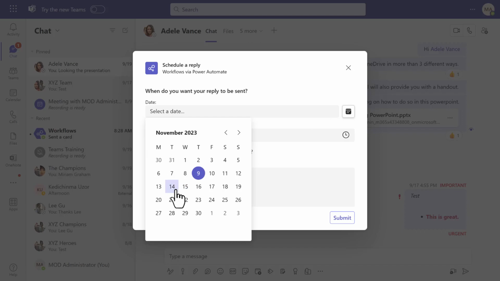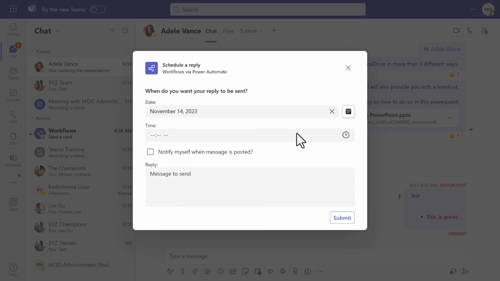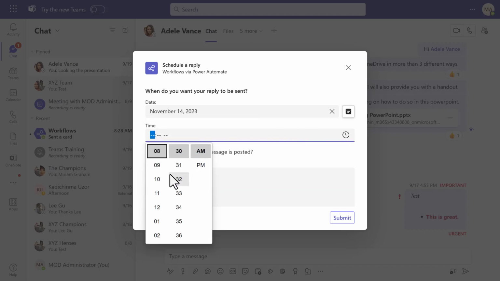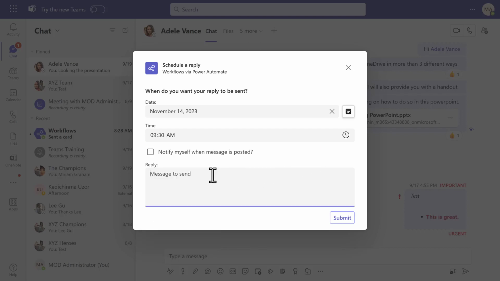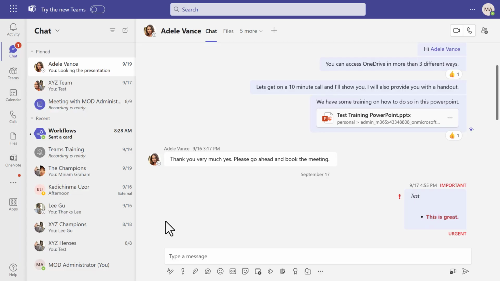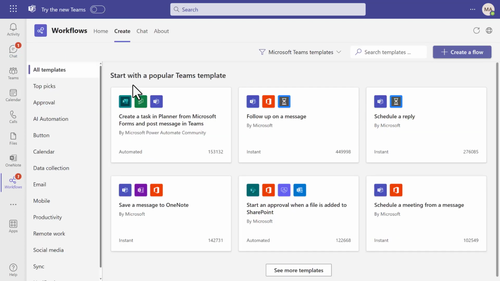In this case, I'm going to schedule it for the 14th over here. I'm going to put a time that I'd like to have that specific message sent. It's going to be 9:30 a.m. And then I'm going to say thank you. And I'm also going to click here so I can notify myself when this message has been sent. I'm going to submit that. And voila. In the future now, once Monday hits, Adele is going to get a response to that message, and I did not even send it. I love working with workflows because it automates my day.